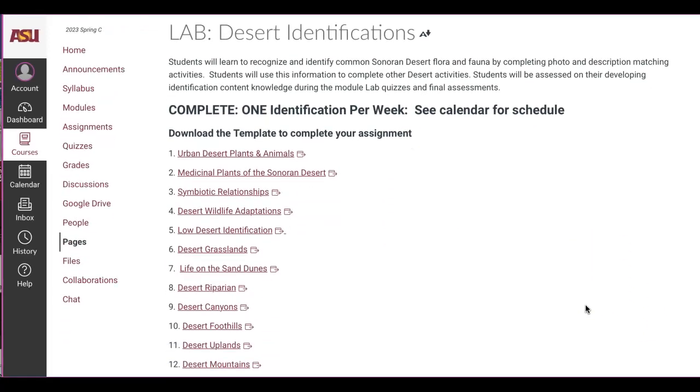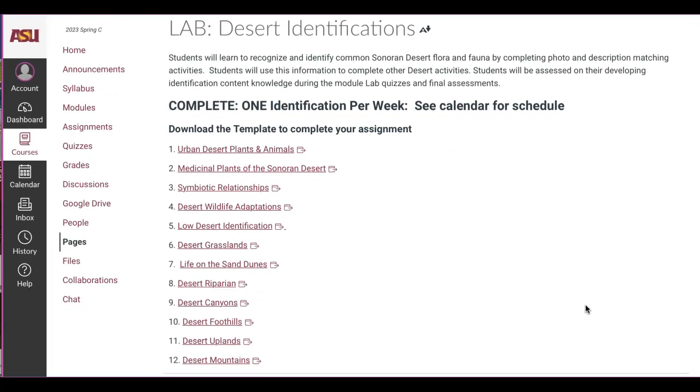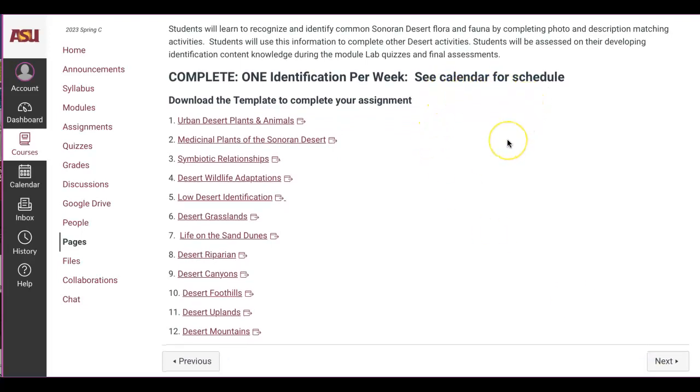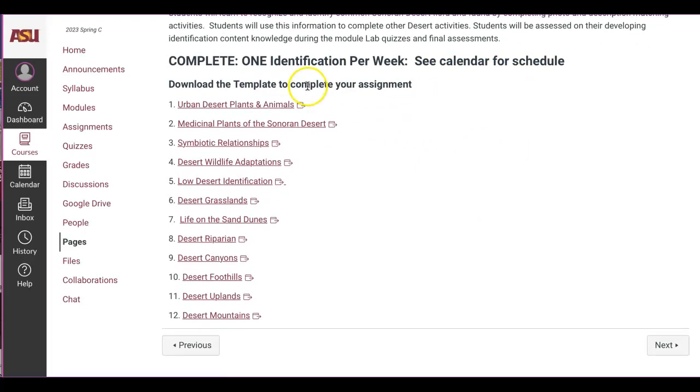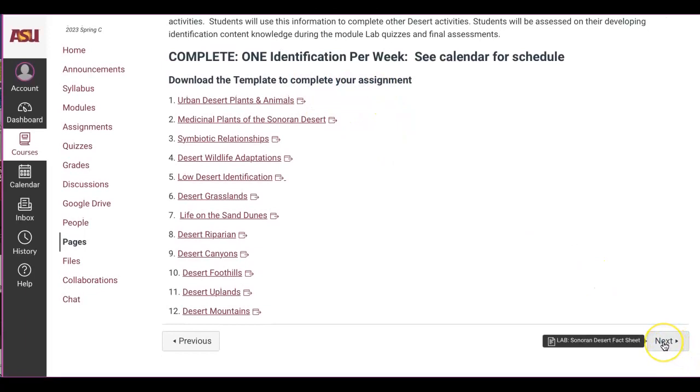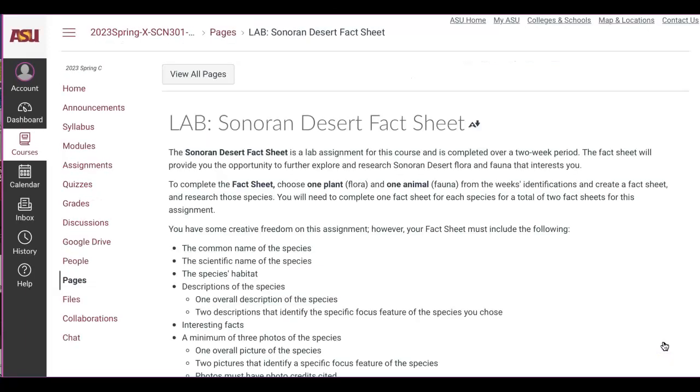Following this contains details regarding desert identifications. And remember, you're to complete one identification per week and refer to the course calendar for the schedule. Remember to download the template in order to complete your assignment. The key is to complete one per week.